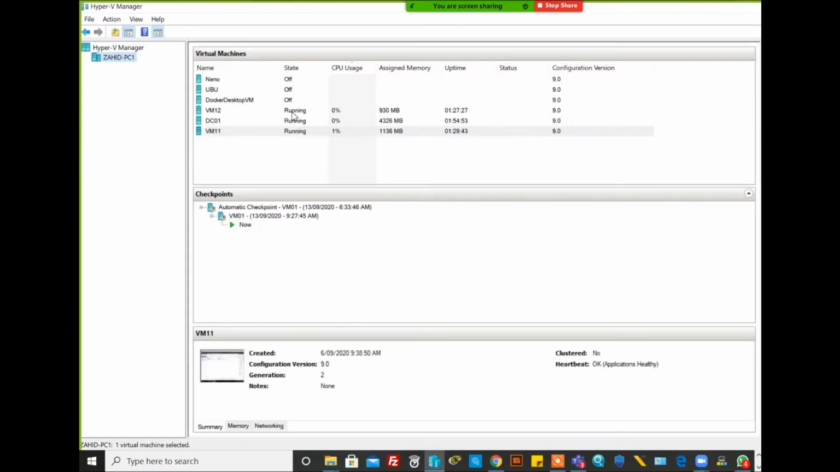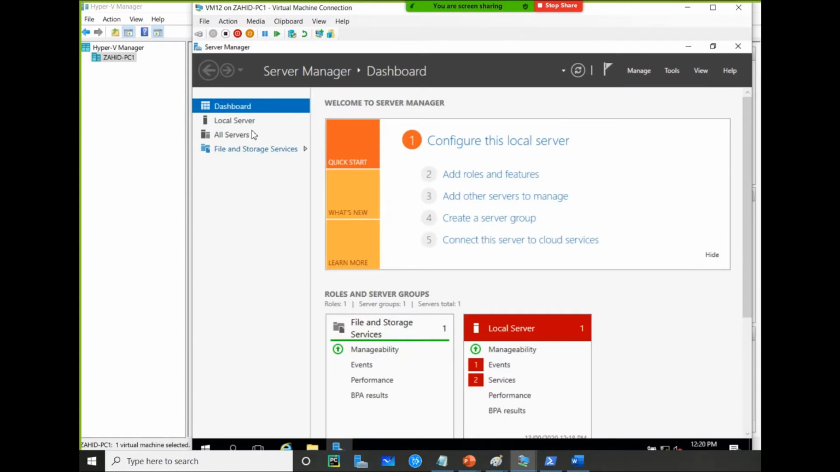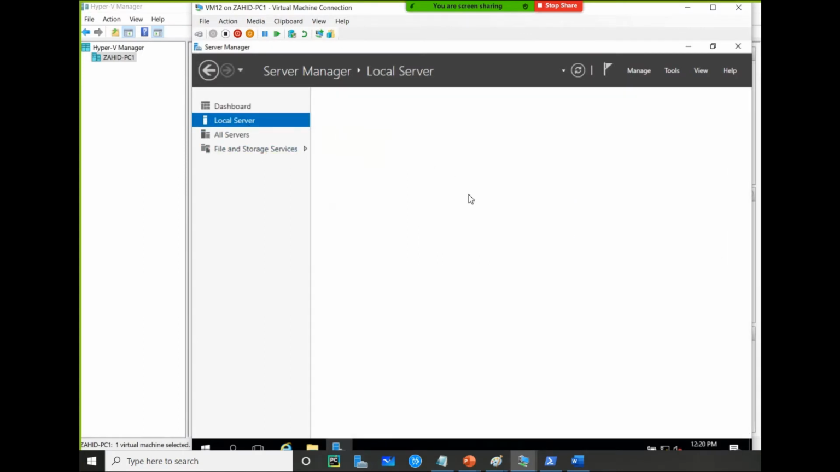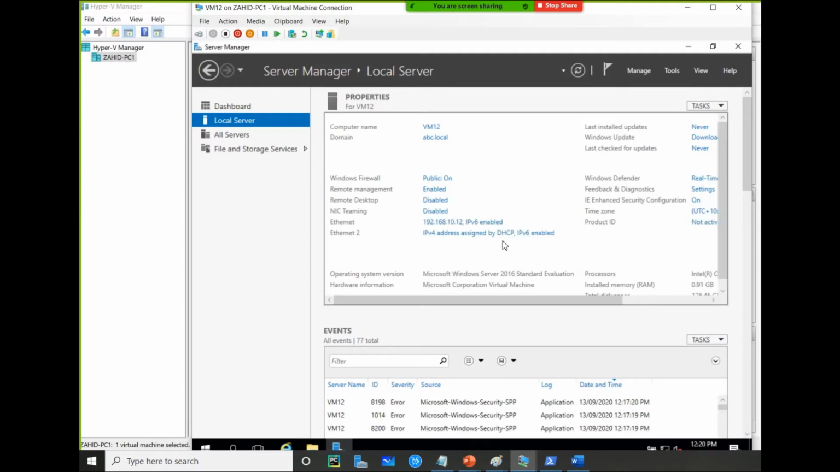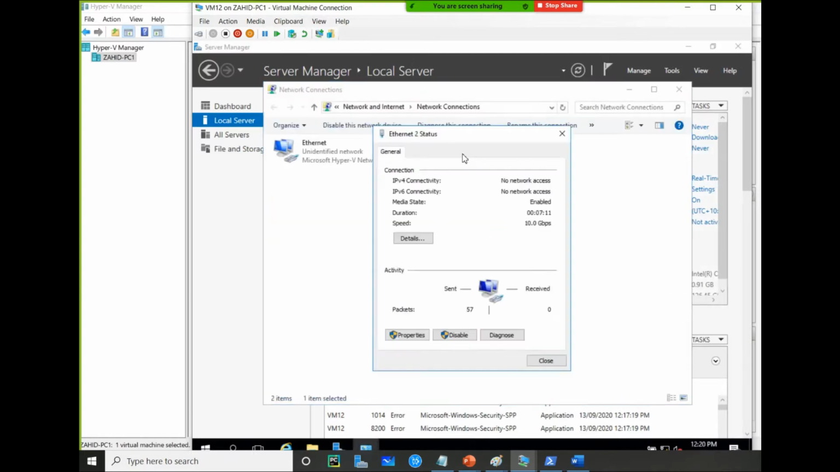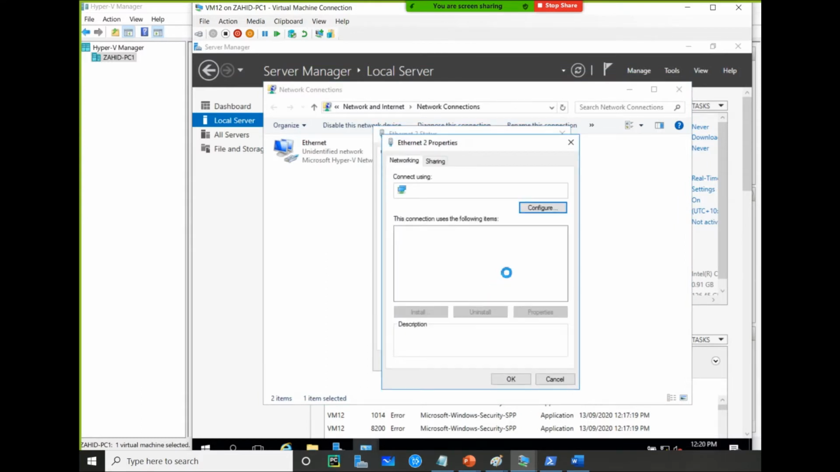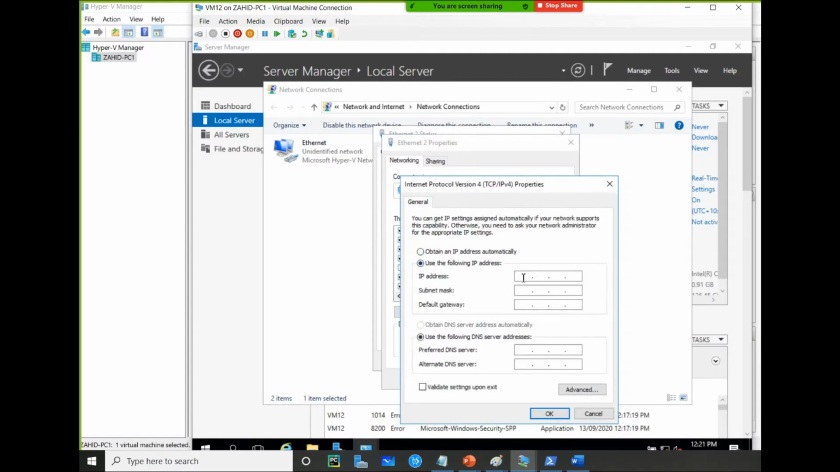Now I'll go to my second server. If you can't log in via domain, you simply log in via local login. My second NIC card should come up soon. See, this is my Ethernet 2. I'll click on this one. Properties, IPv4. This one should be 192.168.16.2 and mask. So for the second NIC card, I just put the IP address and mask.